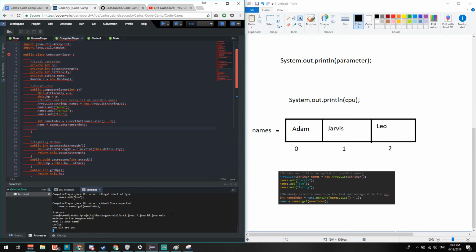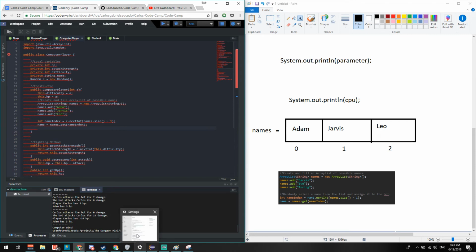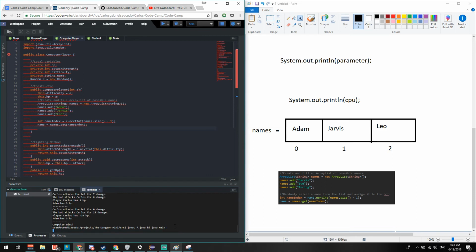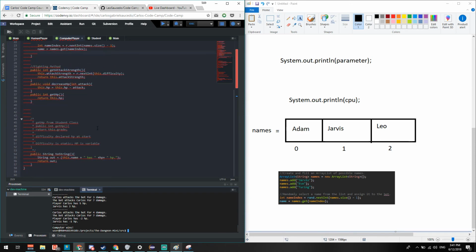Yep, Carlos 18, difficulty 3. And now, as we can see, it generated Adam this time. Let's just make sure that everything is working, and let's run it again with another name. It generated Adam again. And now it generated Jarvis. So the random number generator is working. And we know that it's generating a random number from 0 to 2, and then making that into the index.